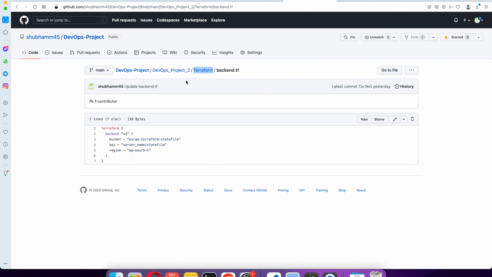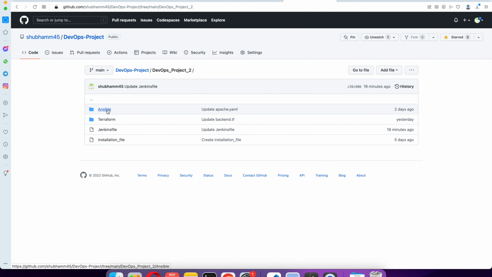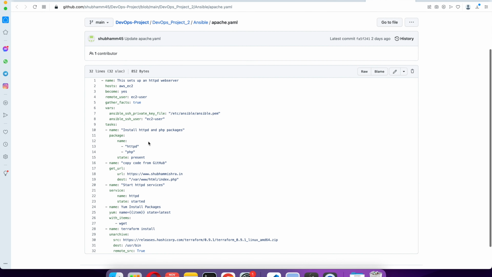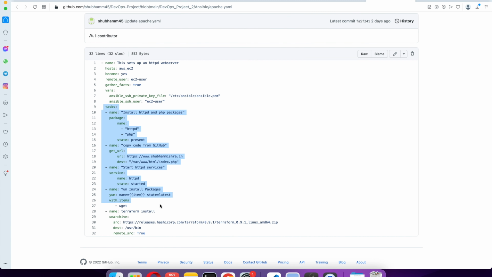So I will show you the Ansible playbook also. Go to the Ansible folder and you'll find the Apache YAML file there. Open it, and here I'm defining my tasks. The first task will install the packages for us: httpd means Apache, and PHP, as you all know, is a language. I'm going to install the Apache server, and it will redirect to my website shubhamishra.in. So in the first task I am installing Apache and PHP.